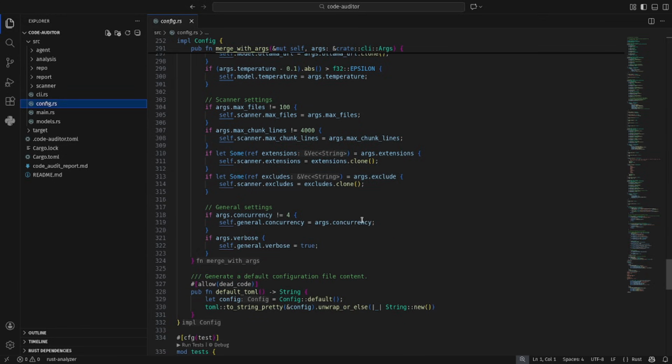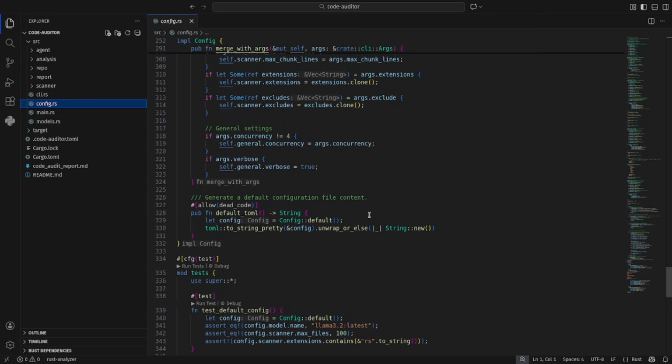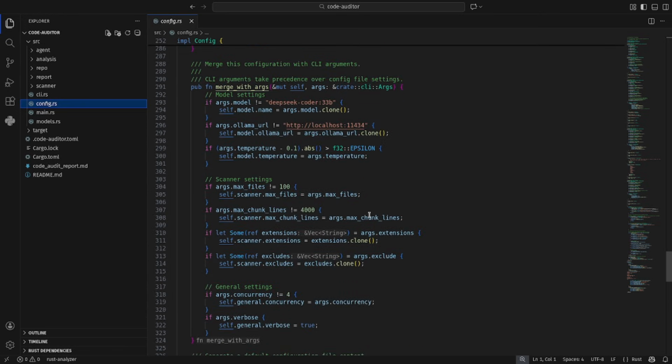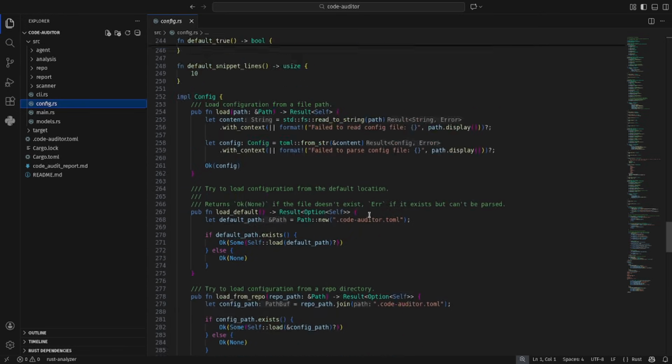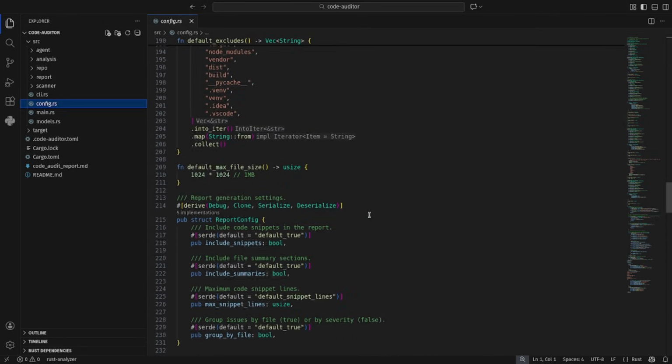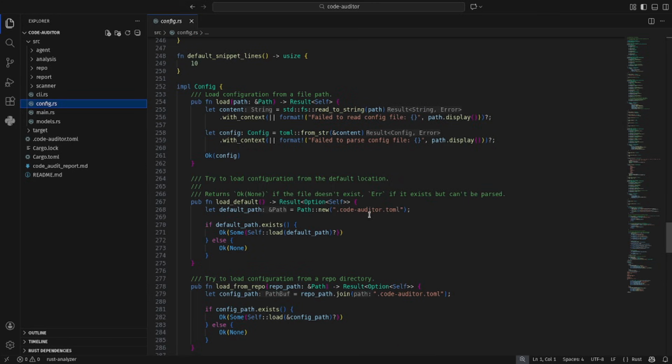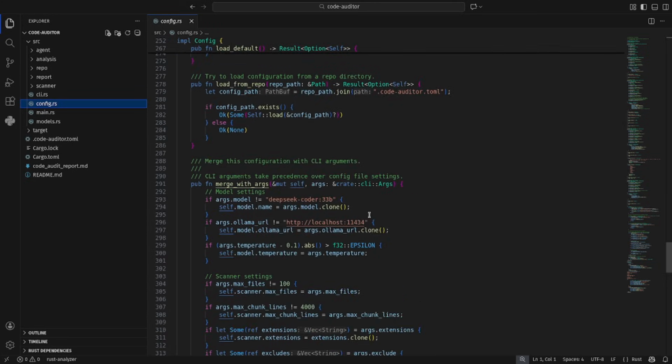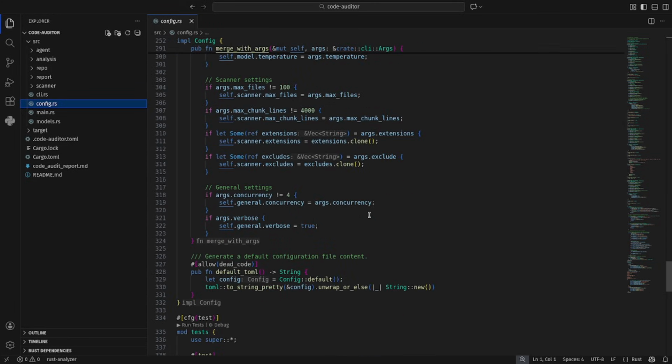Before starting analysis, we validate everything. Temperature must be between 0 and 2. Max files must be positive. Model name can't be empty. This is fail-fast design. Clear errors at startup are way better than weird behavior later. We use anyhow's bail macro for this. It creates an error and returns early. Perfect for validation logic.